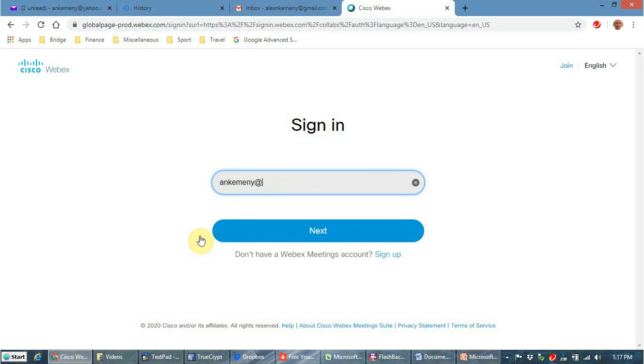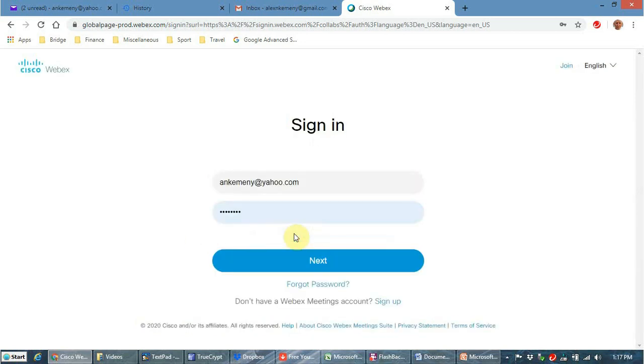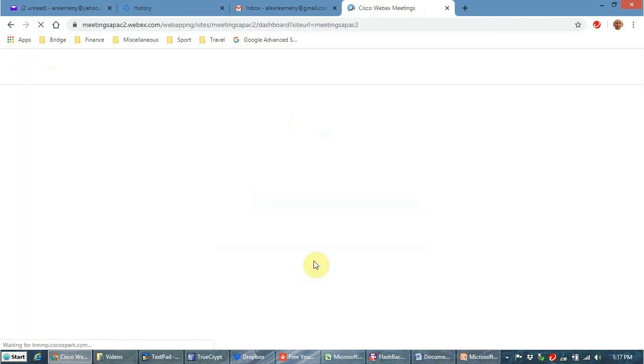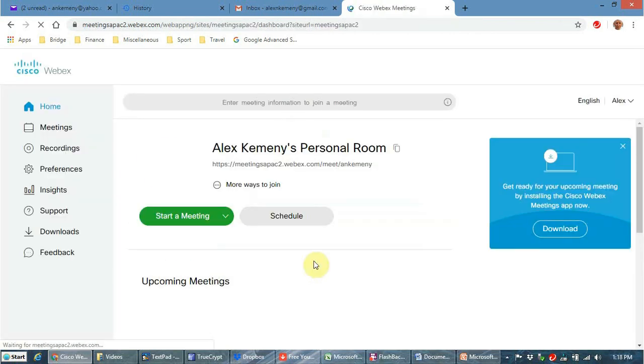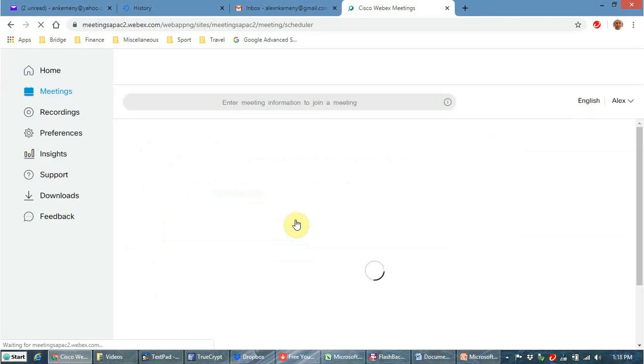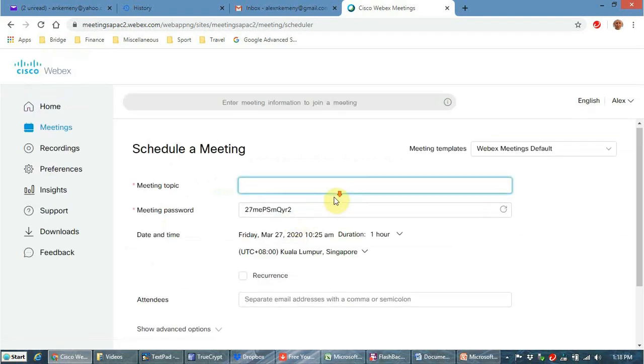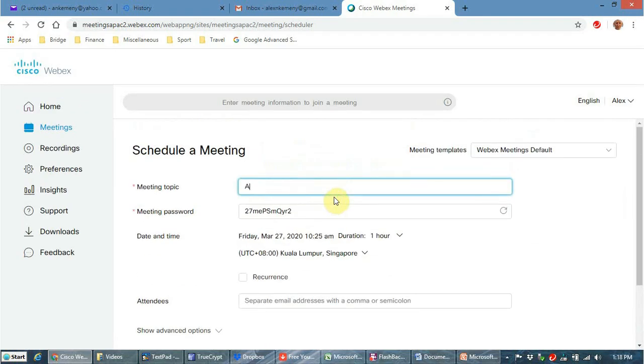So I'm going to sign in, and I remembered my password on this browser, so I don't have to enter my password, but if I hadn't done that, I'd have to enter my password. And so now I'm in, and I am able to schedule a meeting, which is what I want to do. So what I want to do is dial in, and I'm going to call this Alex's Test Webex Meeting.